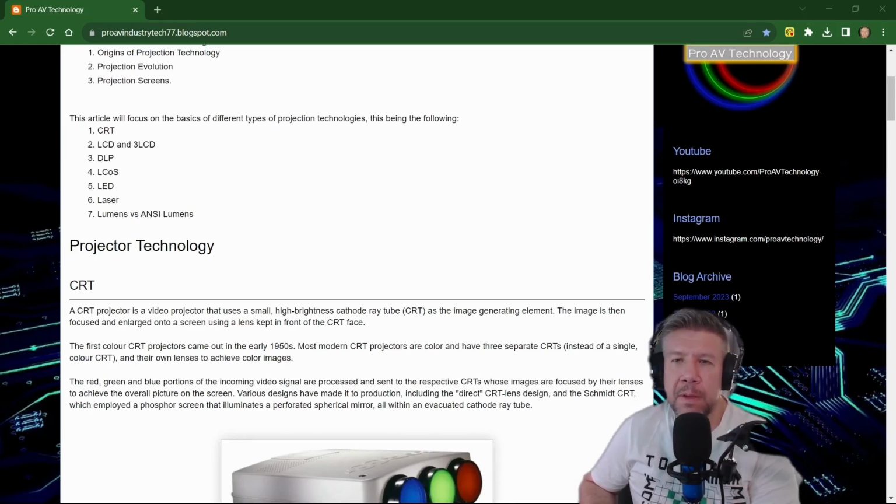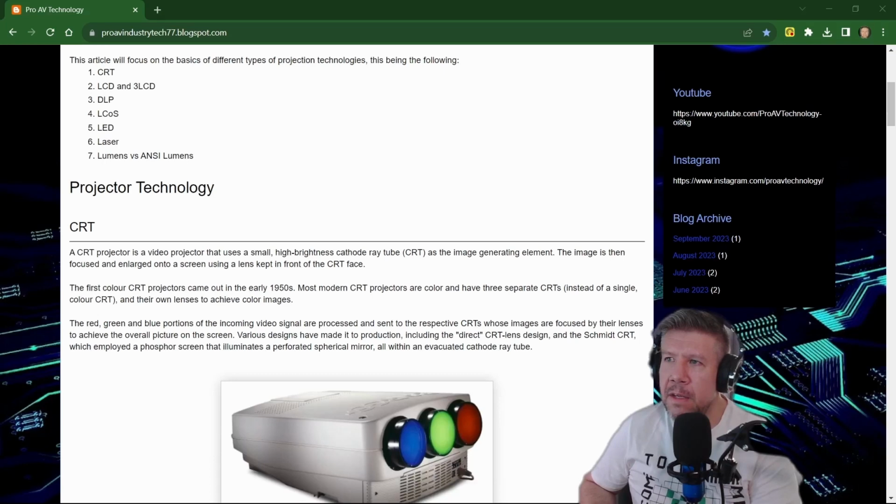Projection technology. In part 1, we briefly discussed CRT projectors, but in this article I'll go in depth into the different types of projectors that we find in the Pro AV industry. A CRT projector is a video projector that uses a small high brightness cathode ray tube as the image generating element. The image is then focused and enlarged onto a screen using a lens kept in front of the CRT face.